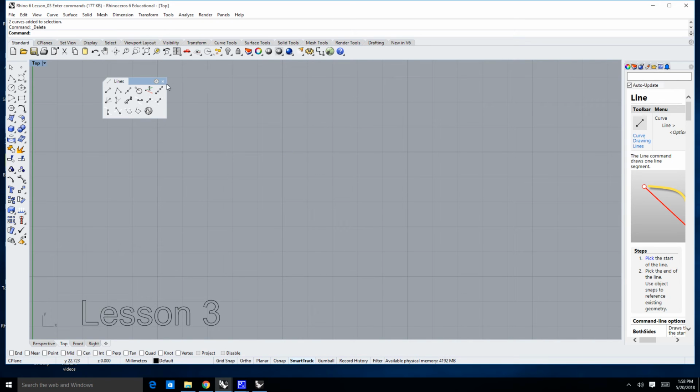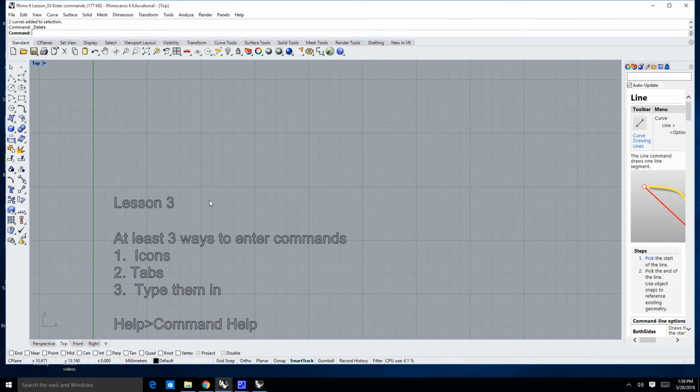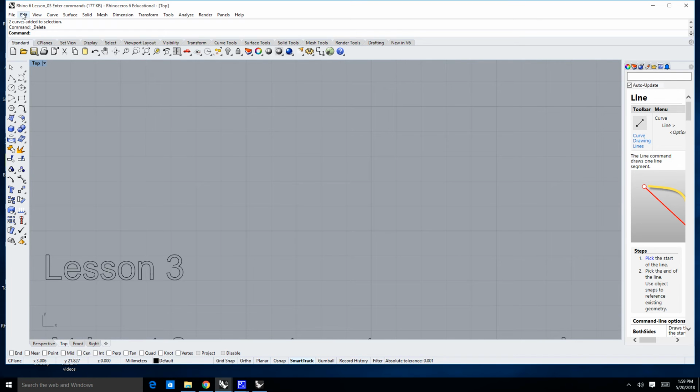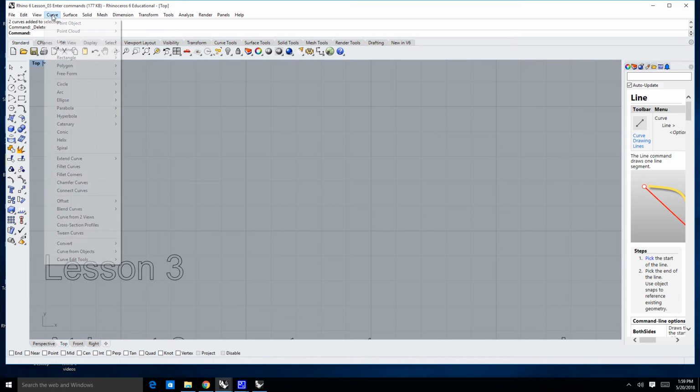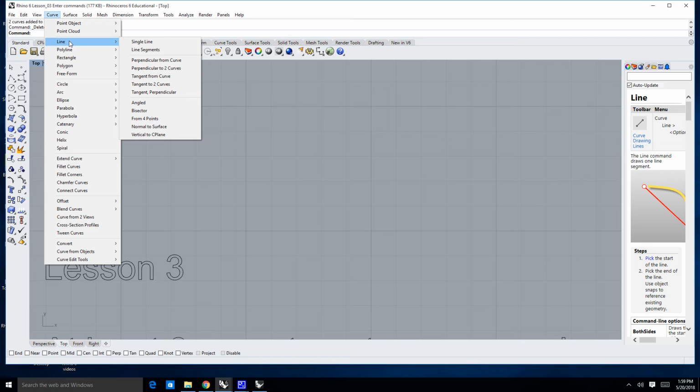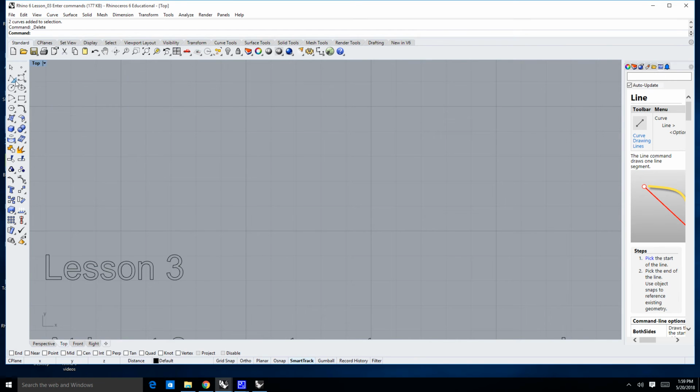Now, let's say we want to create a line using the tabs. I can go up here to curve, click on the curve, and then I can go down to line. Once I hover over line, I have a lot of different options here, right? All of these options that I'm seeing here can also be found here. If I hover over them, it will actually give me a hint as to what sort of line I'll be working with.